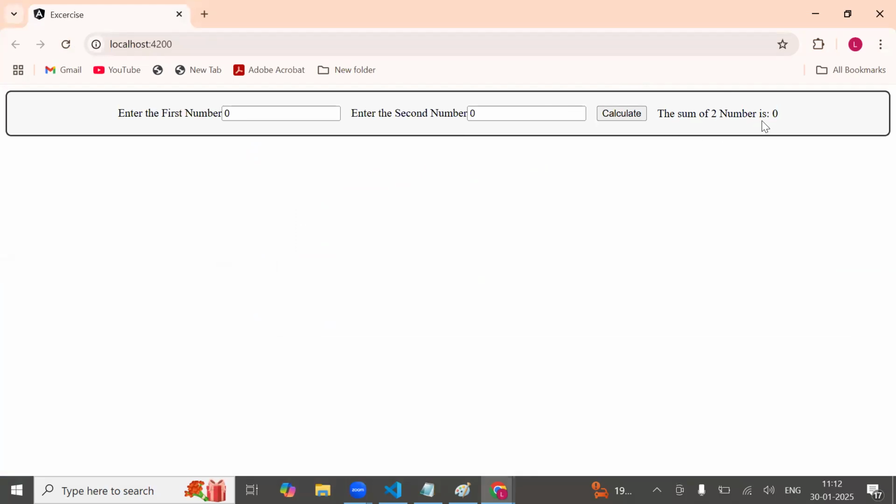Here the sum of two numbers is right now 0, because 0 plus 0. Now here I'm saying 2. Calculate. 2 is getting. Now 4. Calculate. 20. Calculate. Is it working, everybody? Yes, sir. So this is how we need to develop model binding.